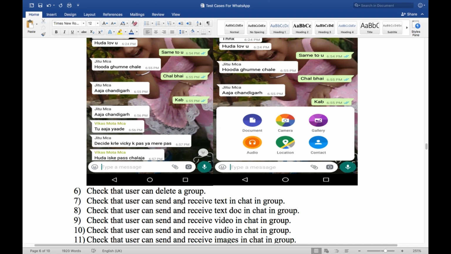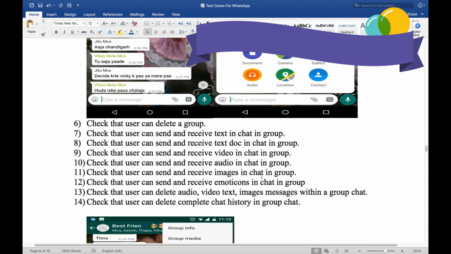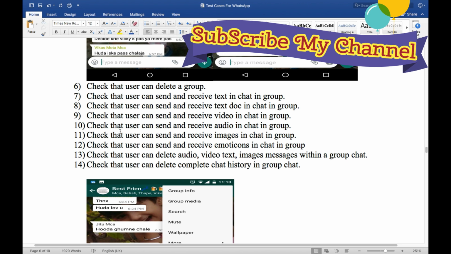Next, check that user can send and receive text in the chat in the group. Here you can see that. You also have to check if user is able to send the message or receive the message. Similarly, check that user can send and receive documents in the chat in the group. Here all these functions must be working. This function comes into play when you click on this button. When you click on this button, all these options will be there. Then you also have to check by clicking on everyone that all these functions are working very well or not. These are explained here.